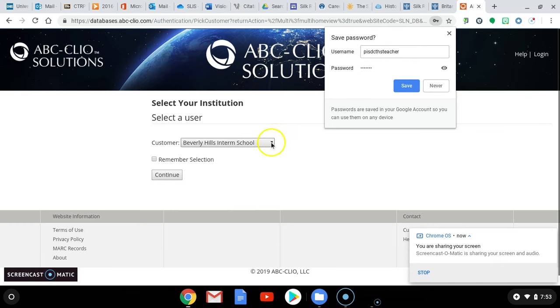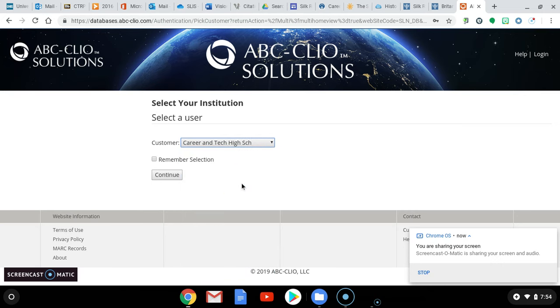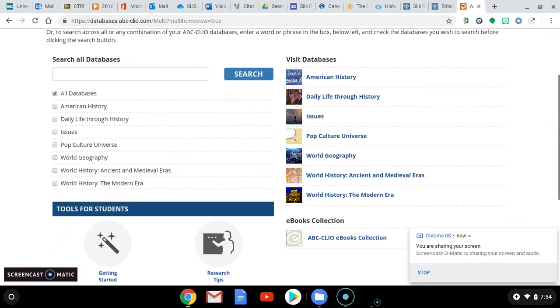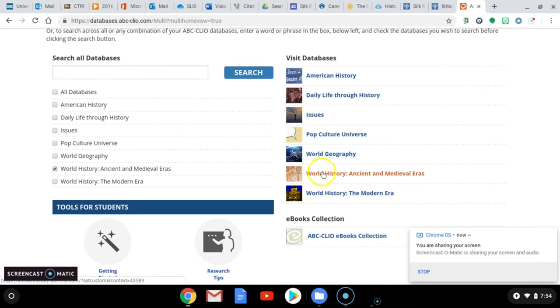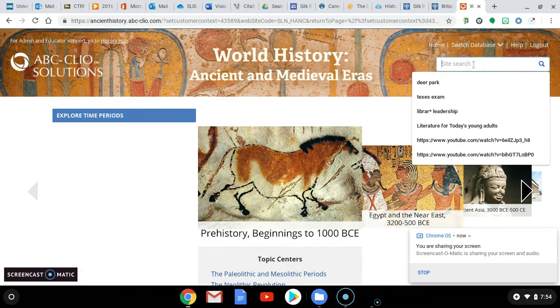Okay. Sorry, the passwords for all of these are different. That's why I gave them to you before we started the project. If you need to talk to me again about the passwords, you can come do that. You can choose over here which one you want to do. So world history, or you can also pick it over here as well. If you go straight to world history, you can search it up here.